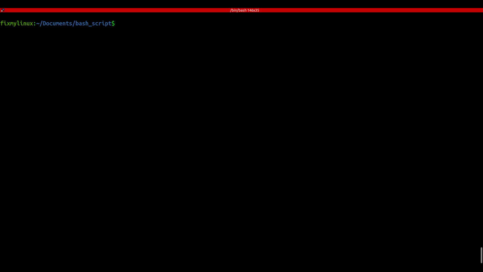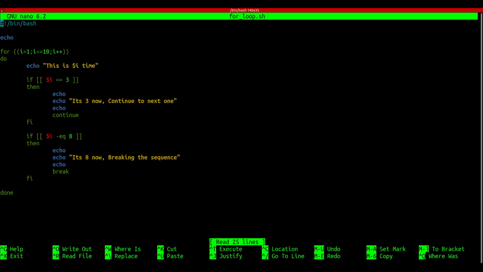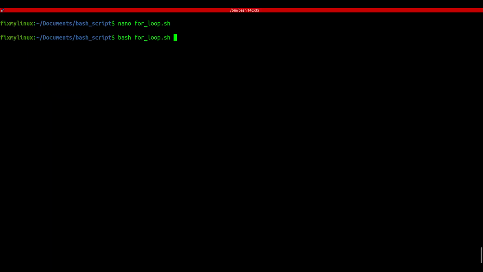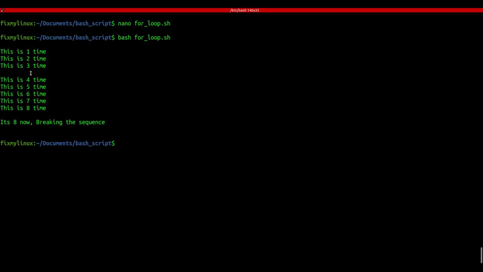In Section 18, adding comments in bash scripts. How do you leave notes or temporarily disable parts of a script? Solution: use comments. There are two types of comments in bash. 1. Single line comments. Use the hash symbol at the beginning of the line. Try commenting out the echo line inside the if block that handles the number 3. Hash echo "it's 3 now, continue to next one." Now when you run the script, you'll see a blank line where that message used to be.